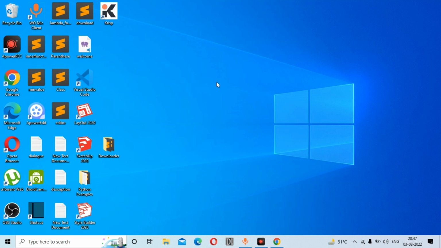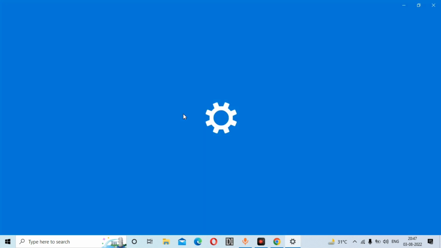Because Windows 10 provides that option without any application, and all the Android phones provide that option too. So you don't need to use any third-party application. So how can we do that?